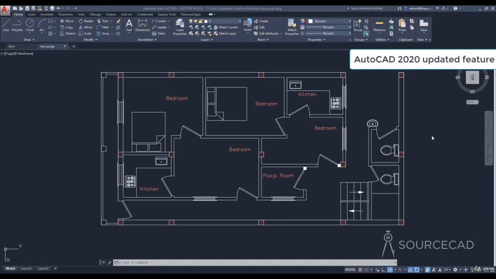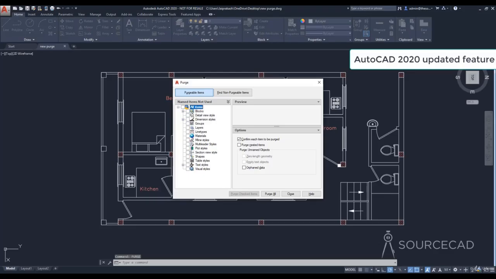Purge tool is used for cleaning drawings, and this tool has also been improved in AutoCAD 2020 version. So now Purge tool looks like this. Let's type Purge, and I'm going to press enter now, and this is how the new Purge tool looks like in 2020 version. Now, as soon as you open the Purge tool, you'll notice these two big buttons.